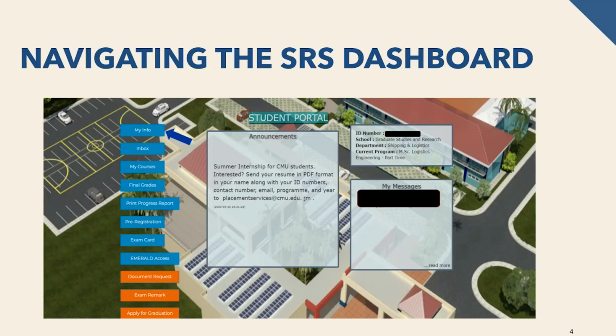In orange, down at the base of the navigation bar, is where you can see the ability to make requests through the system. So we're speaking about document requests, or if you're going to apply for graduation or a transcript request and that kind of stuff.